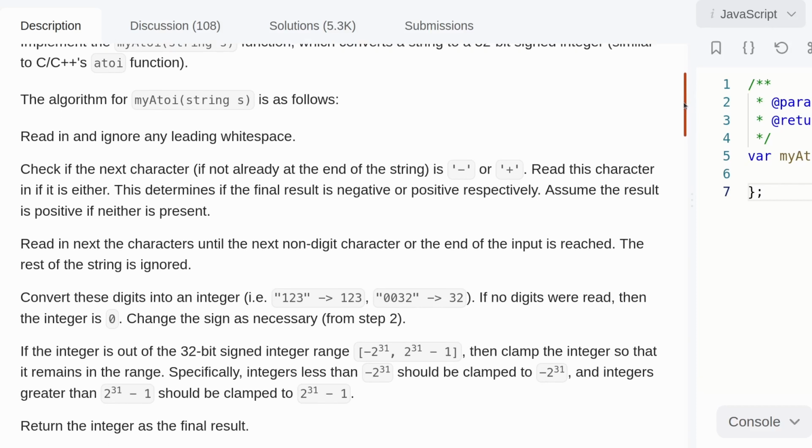Alright, first we need to ignore leading white space. If the string begins with a positive or negative sign, we'll use that sign to make our number positive or negative. Next, we capture all number characters until we hit the end of the string or we hit a non-number character. If there aren't any number characters after the sign or no numbers in the string in general, we return 0. Next, our result has to be within a 32-bit signed integer range.